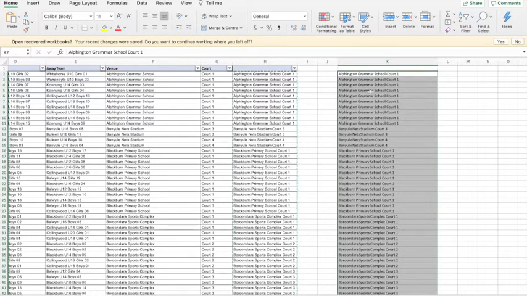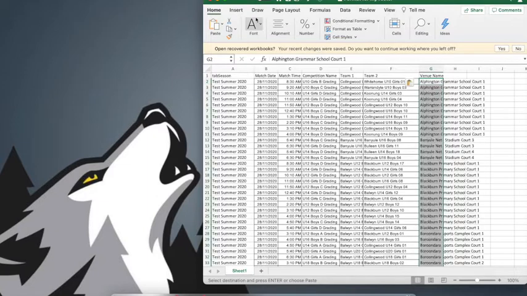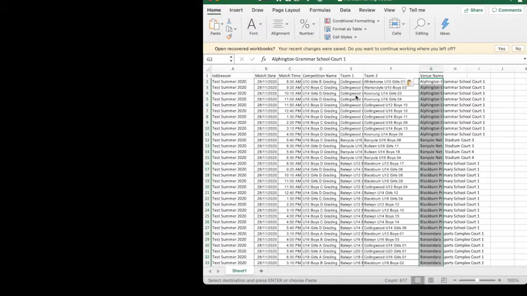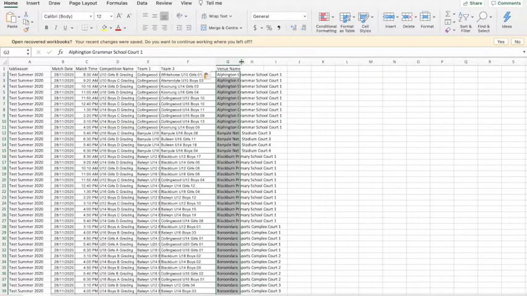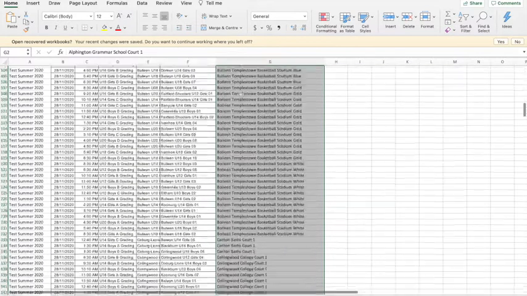Then we need to copy that across to our My Roster document. The reason we have to do that is because what concat does is it combines the information, but it uses the cells as a reference. So if you change anything and move it, it won't actually work. Now you can see that we've got our venue name, our team 2, team 1, competition, match time and date, all there ready for the picking.